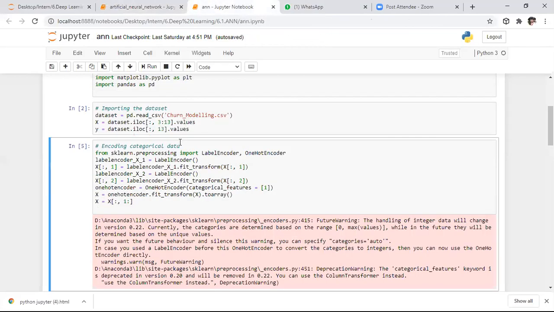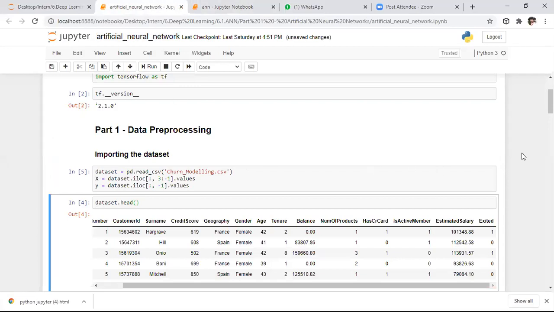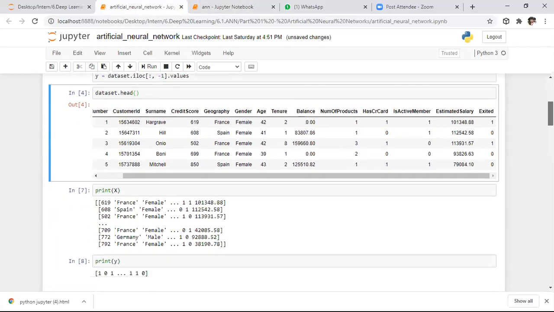Here also I want to do the same thing. So here I said 3 colon 13, which is nothing but from the third column to the 12th column, I want to consider as inputs. From this, I want to take values. After that, I want to consider the 13th column as the output column. So here we performed this step. After this, we saw the top 5 rows present in the data frame.